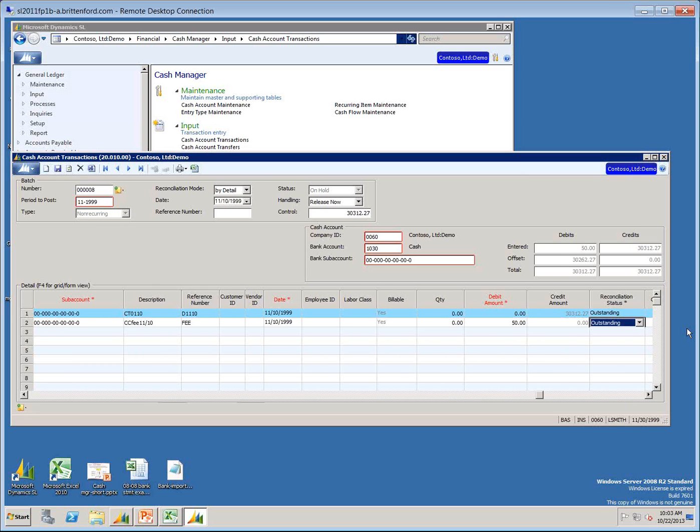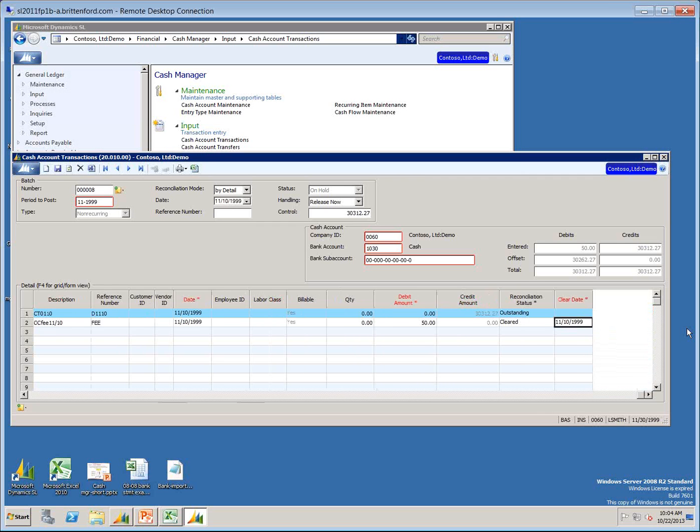And the other thing is the reconciling, whether it's outstanding or cleared. I might say that it's cleared because it's a fee, which means I know it already happened. I received something. I see it on the bank statement. So instead of showing it as an outstanding item, I can actually say that it cleared.